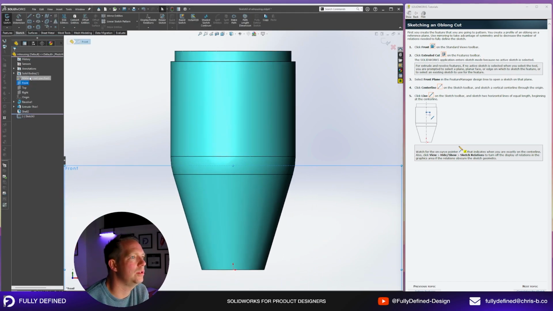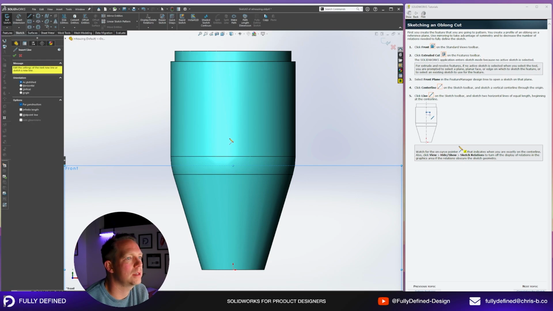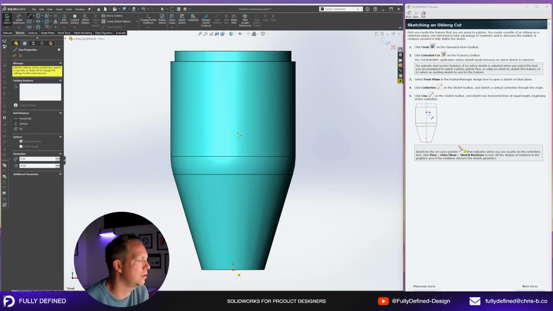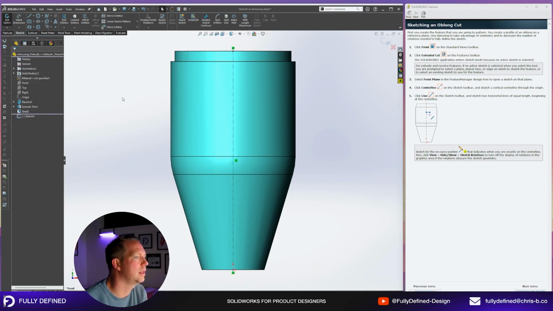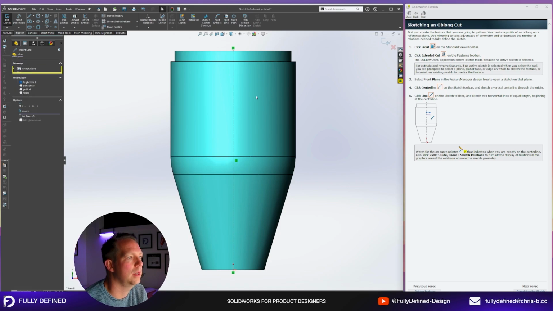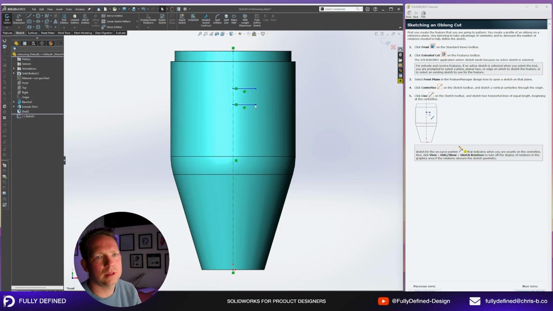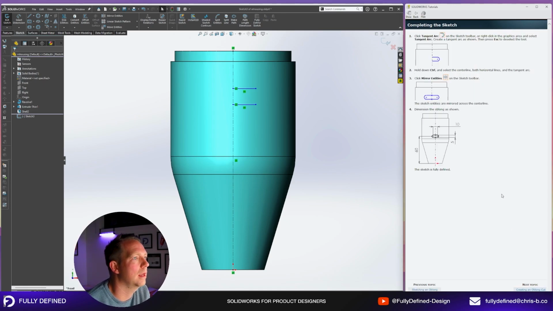On the front plane, we'll do a new sketch. As I've mentioned before, I like to do my sketches first, select the features afterwards. So we're on the front plane. We're going to click center line on the sketch toolbar. Center line is under this little drop down arrow here, and we're going to sketch a vertical center line through the origin. So click on the origin and drag up. Now make that vertical, and then we're going to click the line tool and sketch 2 horizontal lines of equal length beginning at the center line. I think this is what it means, but the image isn't very clear, so we'll skip to the next page and see. Yep. Okay, completing the sketch.